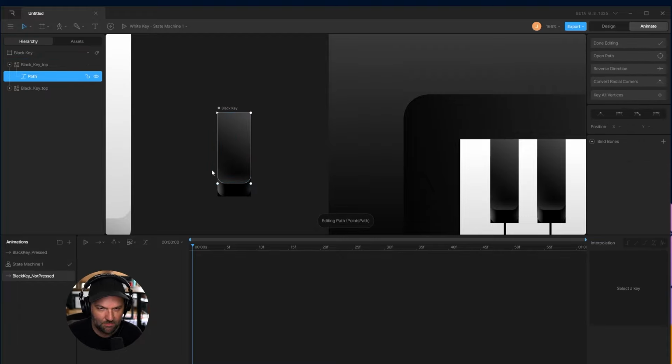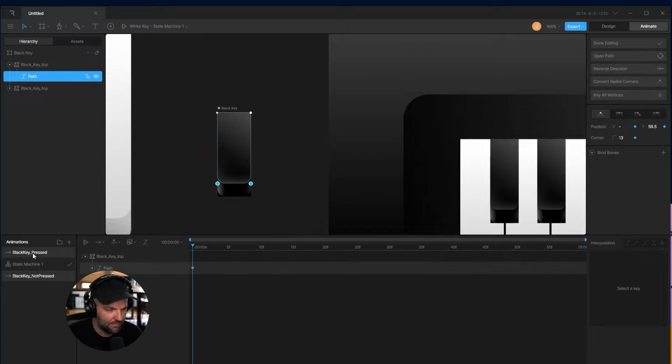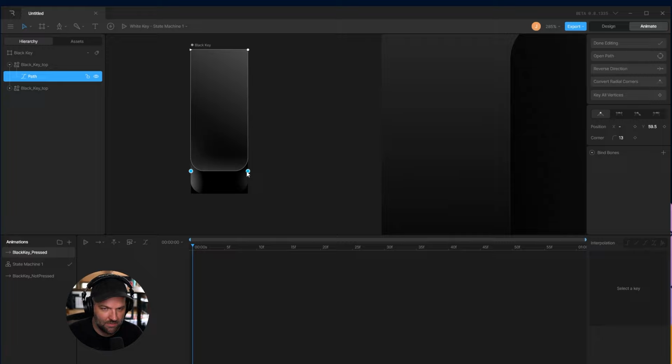And we're gonna go into the edit mode for these vertices. I'm gonna key these vertices for the top on the not pressed. And then let's go back to the black key pressed, and with these vertices still selected, I'm just gonna drag them down. Uh-oh. So I can't do that because the gradient ends right here. So if I drag the vertices down, it's going to pass where that gradient ends.